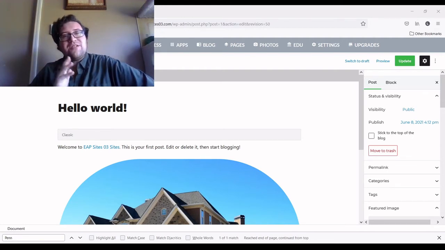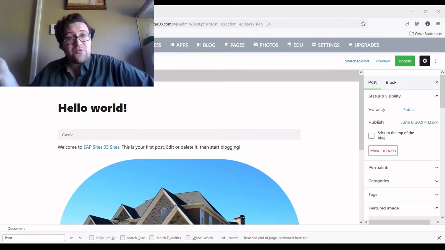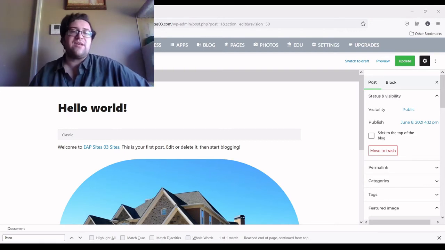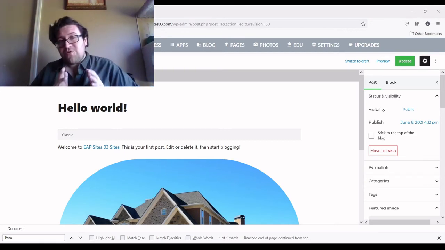Choose the keyword, start writing about it. Take your time, do your research, link out to other websites, link to other pages on your website. All of that stuff really helps your SEO. And also, Google is your friend when you're writing an article.